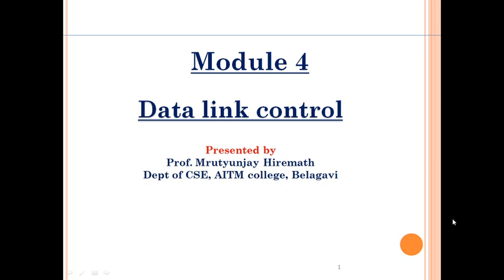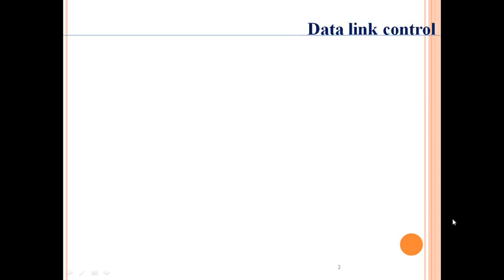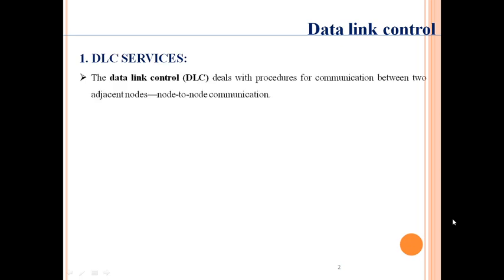Let's start with the first point of Module 4, Data Link Control. Data Link Control is the upper sublayer of the Data Link layer, which provides a service between node-to-node communication. It deals with a procedure for communication between two adjacent nodes, no matter whether the link is dedicated or broadcast. Data link control functions include framing, flow control and error control.